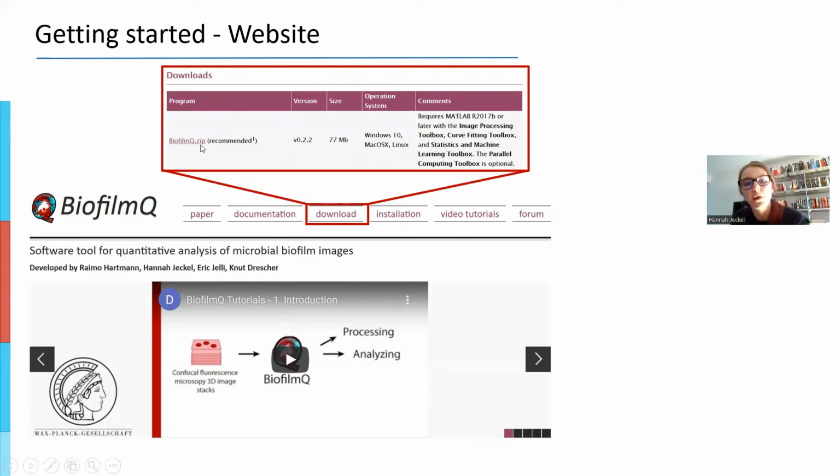One would be the zip version. This will be a folder with MATLAB scripts that you can run when you have MATLAB. There's also an EXE version that you can run if you don't have access to MATLAB, because we know that MATLAB is not accessible to everyone.